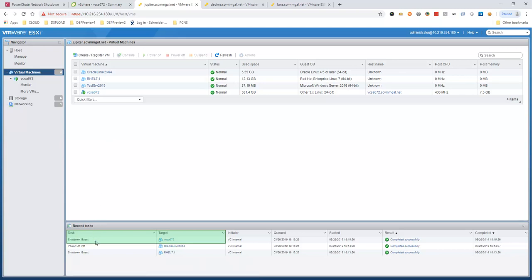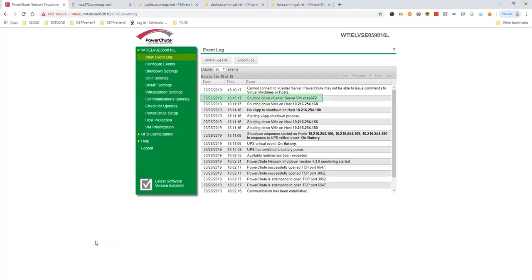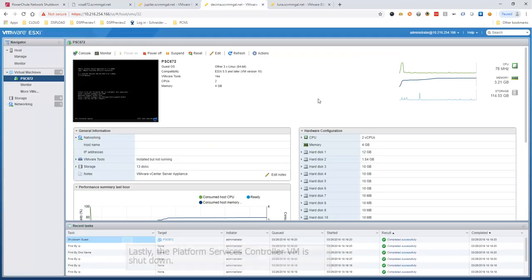Note, since vCenter server is being shut down, we switch over to the ESXi host web UI to show it being shut down. Lastly, the Platform Services Controller VM is shut down.